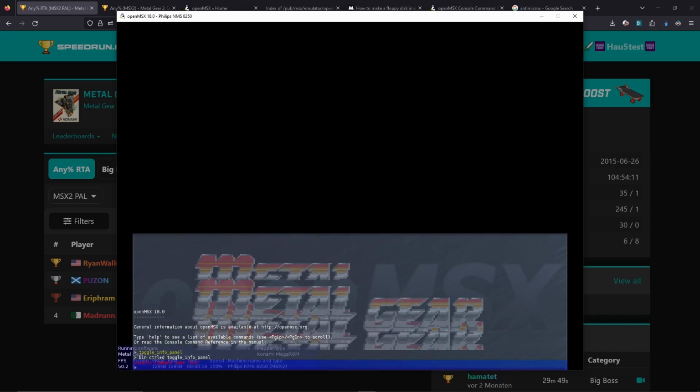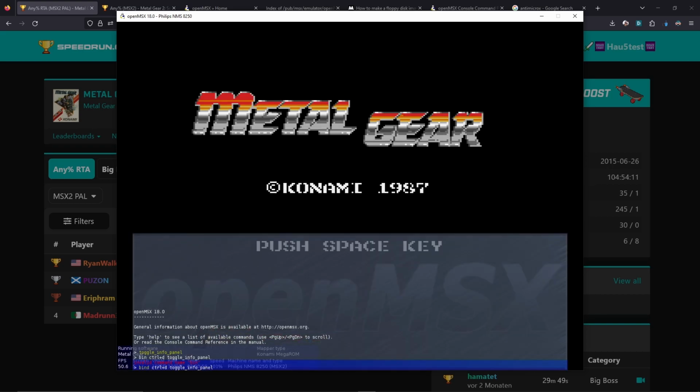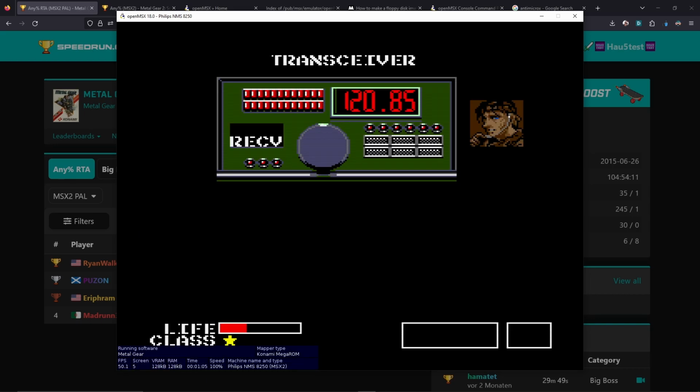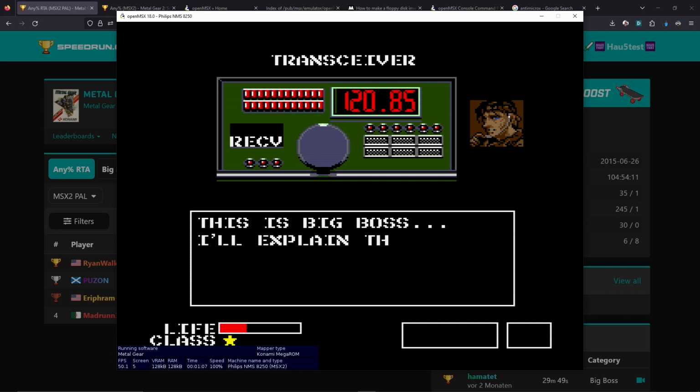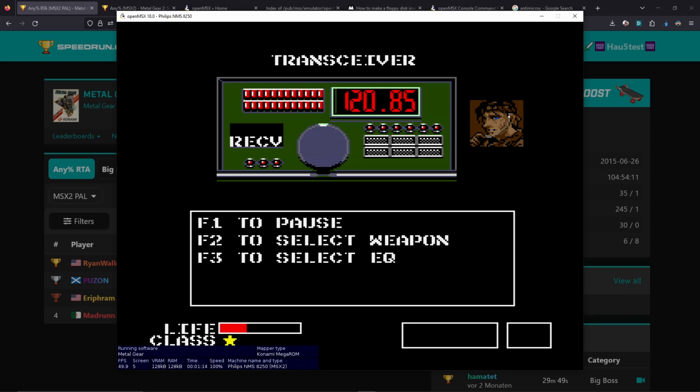Hit enter. Oh, I haven't typoed. Bind Control plus D toggle_info_panel. Hit enter. Hit F10. And now if I press Control D, I'm going to hide and show it, because you maybe just want to show it in the beginning to confirm, all right, this is a Philips NMS8250 machine with the Metal Gear software in there running at 50 FPS. That's all you need to do to make this legitimate.